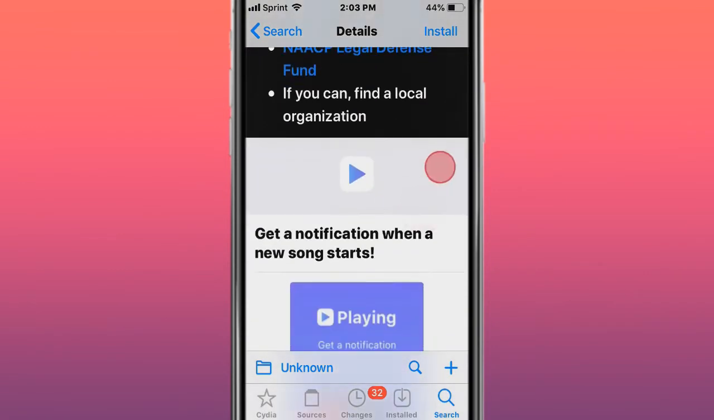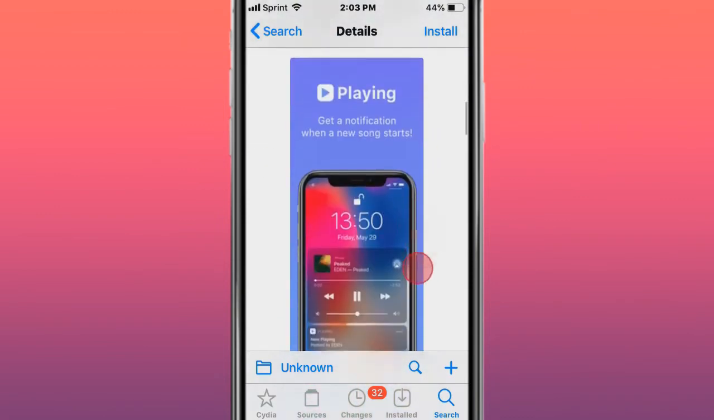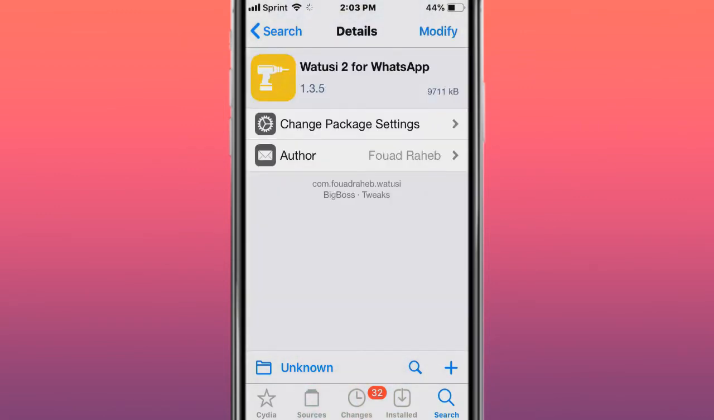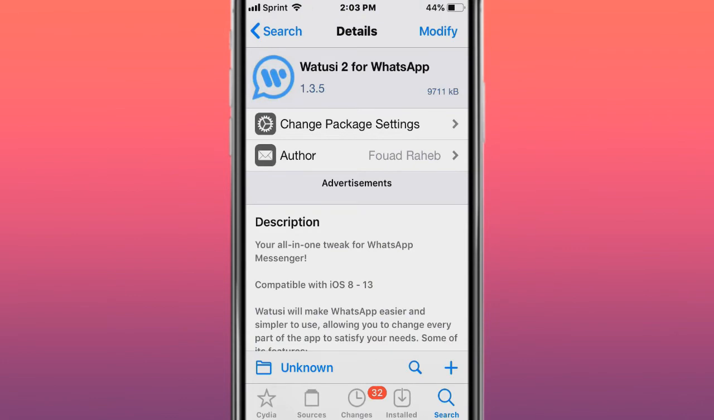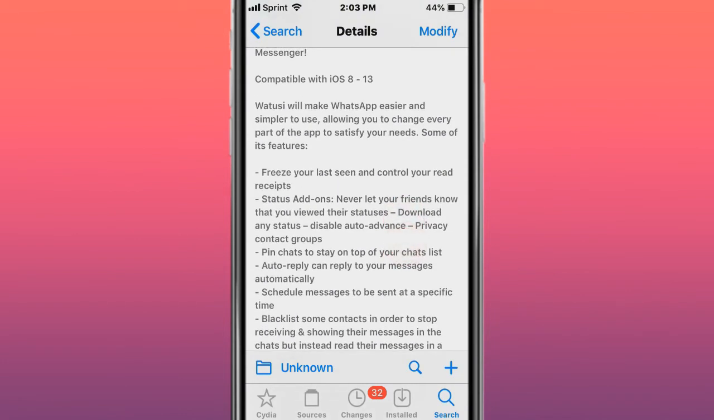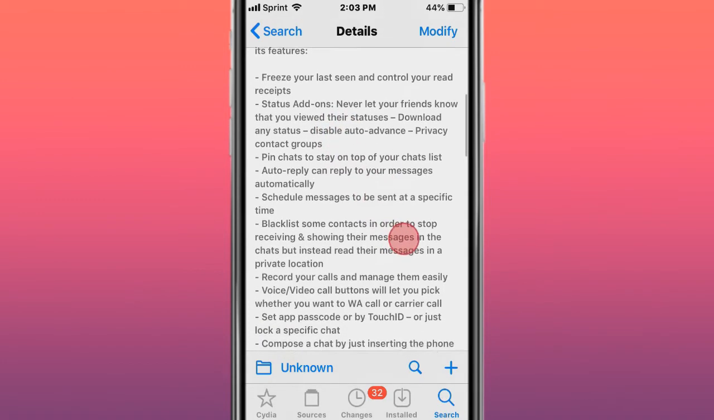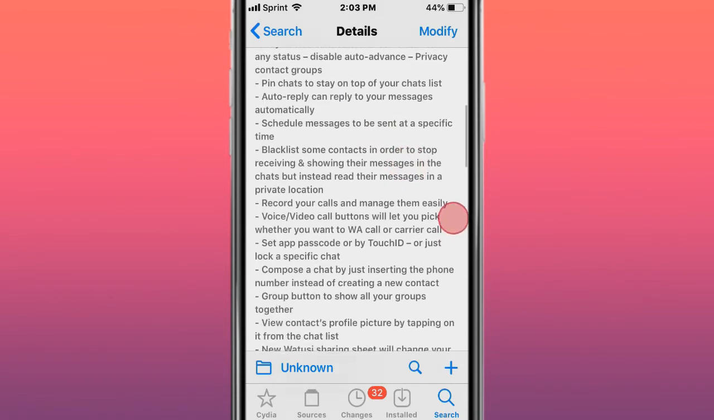This is called Playing, get a notification when a new song starts. This is called WhatsApp Pro 2, an all-in-one tweak for WhatsApp Messenger. It makes the WhatsApp app easier and simpler to use, allowing you to change every part of the app to satisfy your needs, and these are some of the features. You guys can read it for yourself. It supports iOS 8 up to 13.